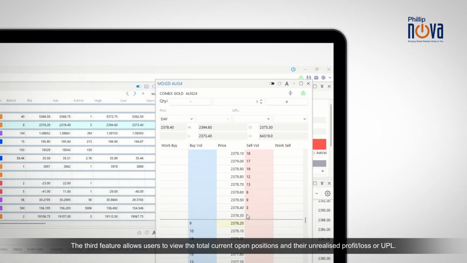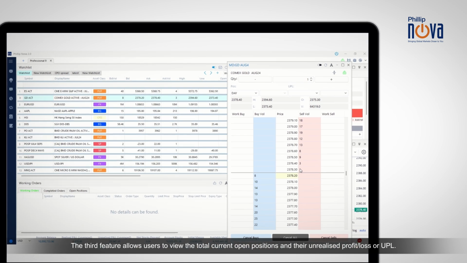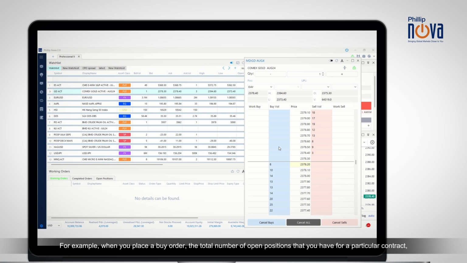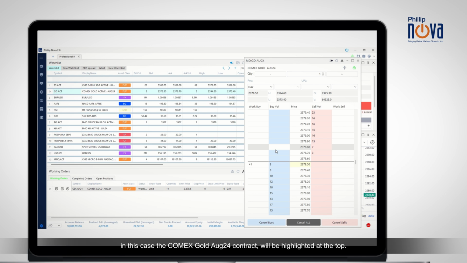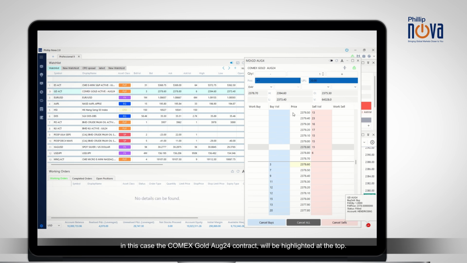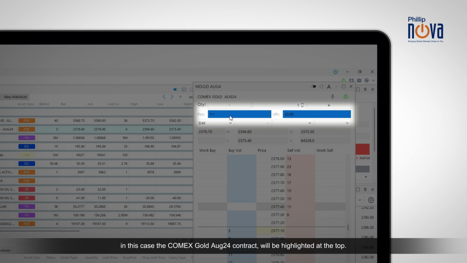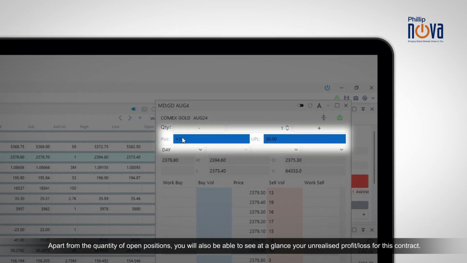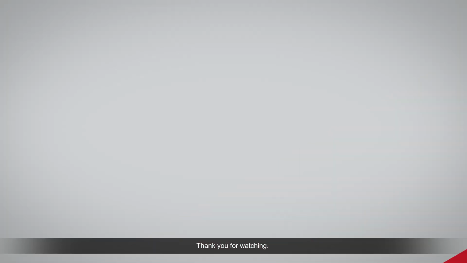The third feature allows users to view the total current open positions and their unrealized profit loss, or UPL. For example, when you place a buy order, the total number of open positions that you have for a particular contract, in this case the COMEX Gold AUG 24 contract, will be highlighted at the top. Apart from the quantity of open positions, you will also be able to see at a glance your unrealized profit loss for this contract.